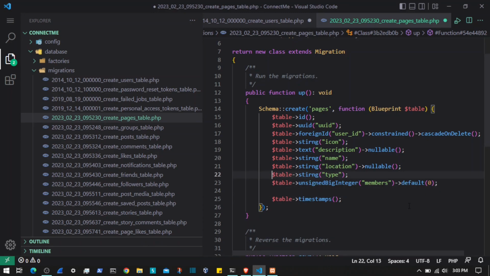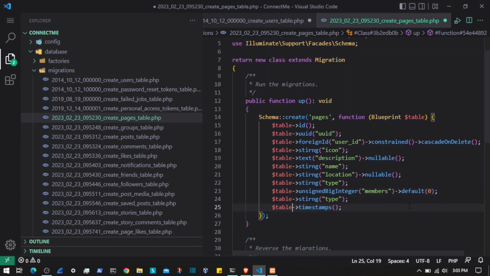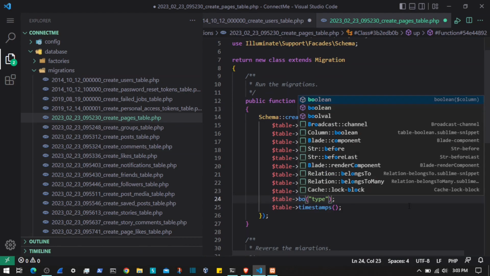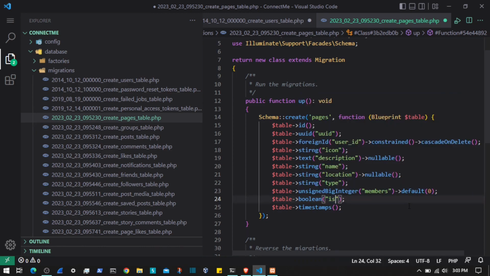And then we can set a boolean value as private or public. So we can create a boolean type field. So boolean is private, just like we have in the users table. So is private, default is 0, so not every page will be private.